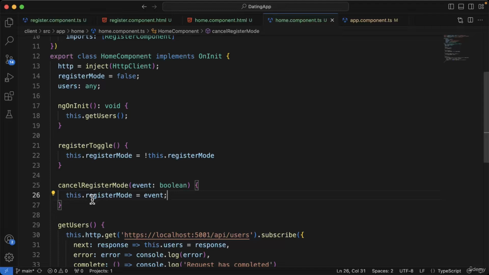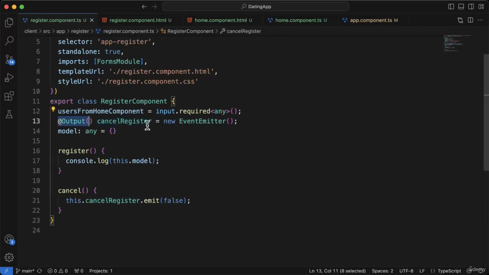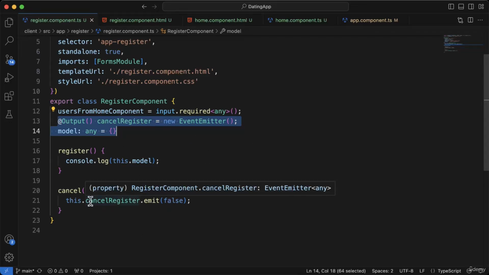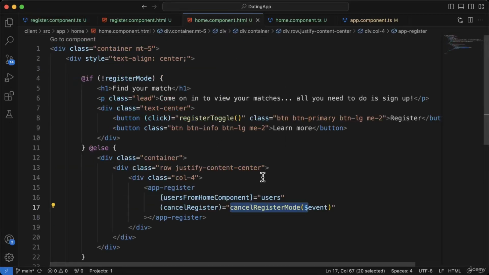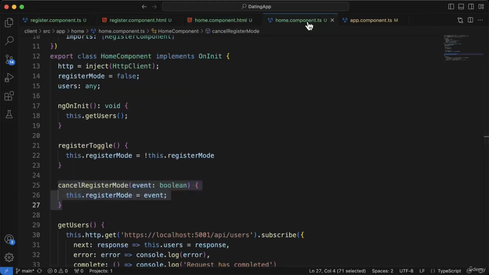Now this is just a convoluted example of how to use an output property. It's not really the way that I would probably go about adding this kind of functionality, but it is a visual example of how this stuff works. So effectively, from our register component, we've got an output property that's going to do something when we click on a button inside our child component, and we're effectively emitting false. And then inside our parent component, inside the app register, we output what we're doing here and call a function inside our parent component, the cancel register mode.